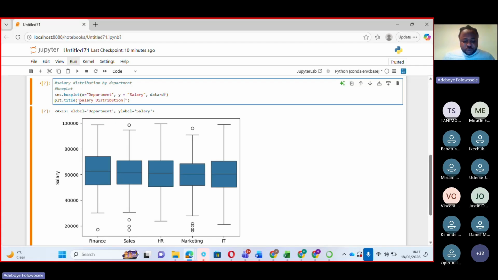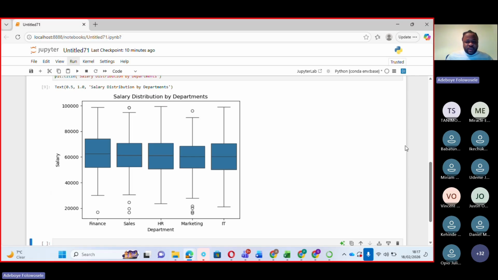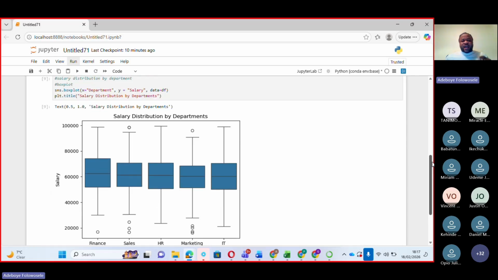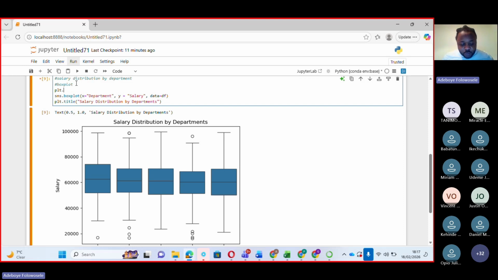Salary distribution by departments. So let me run this now. You can see up here, the title has appeared as salary distributions by departments. Now, if I want to control the figure, maybe make it bigger or smaller, and the likes, then I'm going to make use of plt.figure.